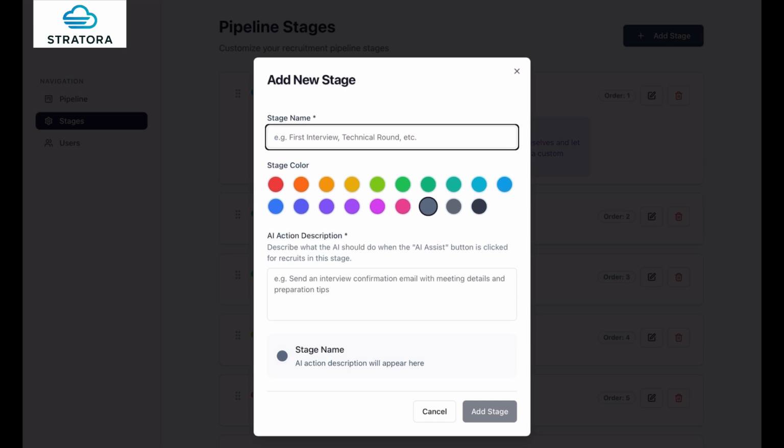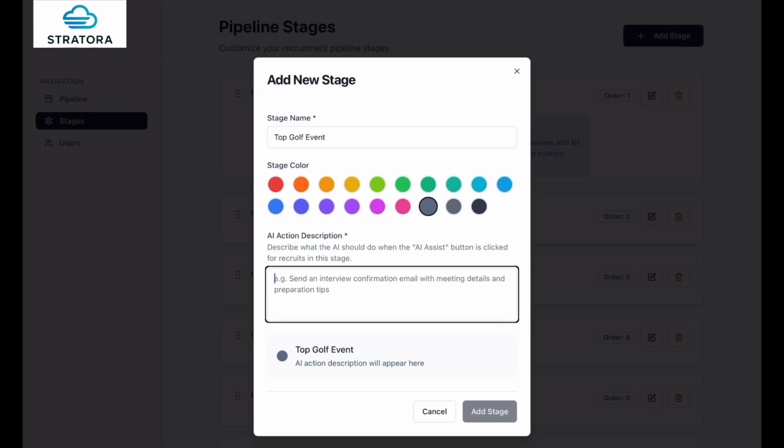For example, let's say I'm going to have an event where we're going to invite new reps to Topgolf. Okay, we're going to add a new reps to Topgolf event for recruiting, right? What's going to be cool about this is we've implemented AI to help you with some of these repetitive mundane tasks that you have to do over and over again.